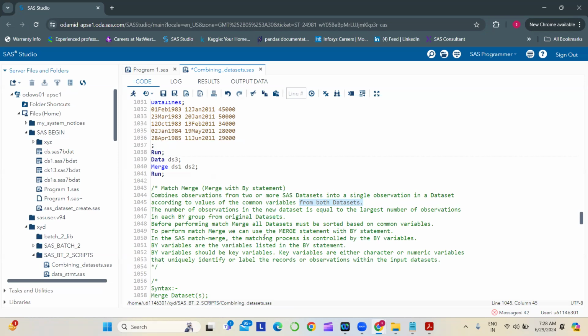Both data sets have the same values but different variable names. According to SAS merge, you have to maintain the same variable name in the by statement. You can't use two variable names in the by statement, even though they have the same data. So in that case, you have to change the by variable name.